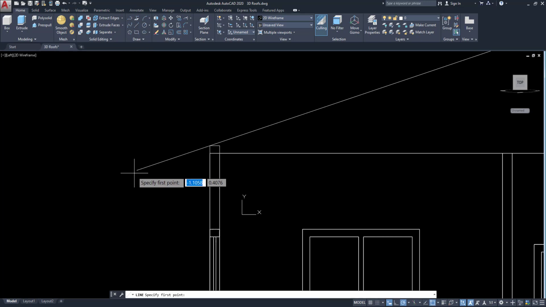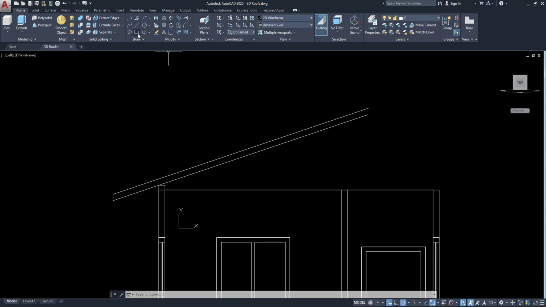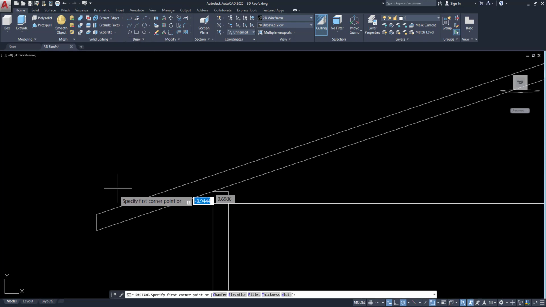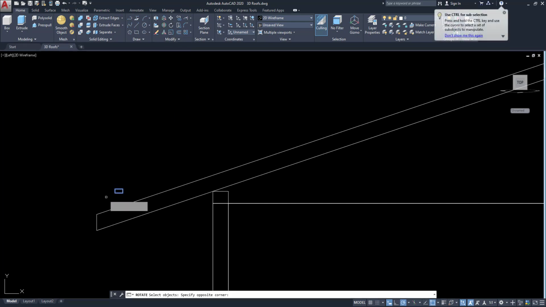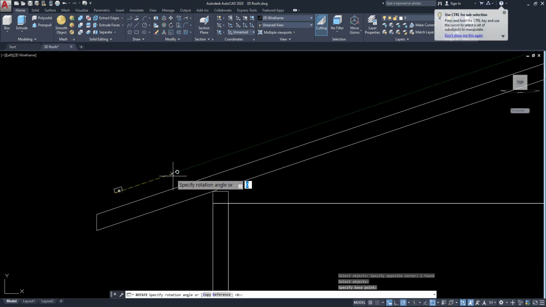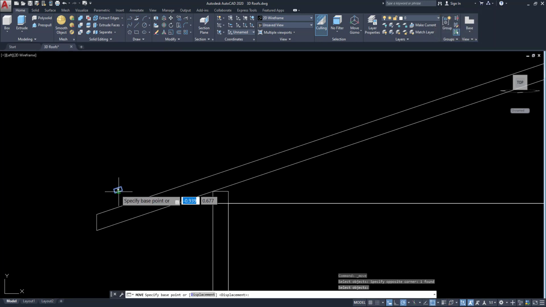Here I have to draw my rafter. This rafter size is 0.1 and enter. This will go up to here. Reapers, so click on this rectangle and make it 0.05, 0.025. This is our rafter. Rotate it and place it here.